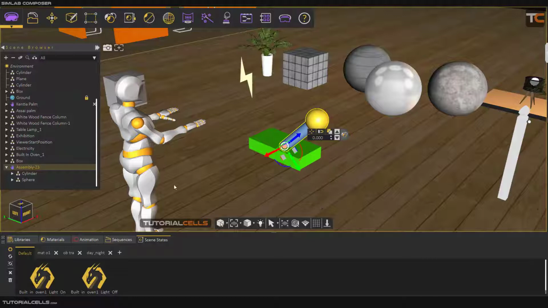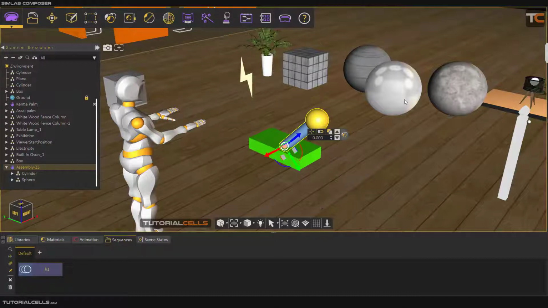Make any animation that you want, go to the sequence, store it, select the object, define the object, and after that define the sequence that you stored for this object, and you can grab that animation.